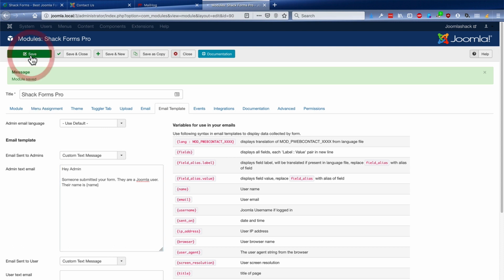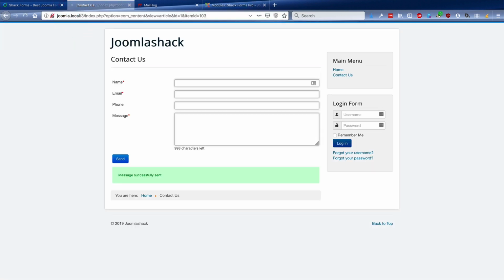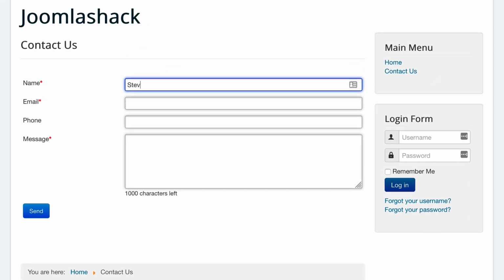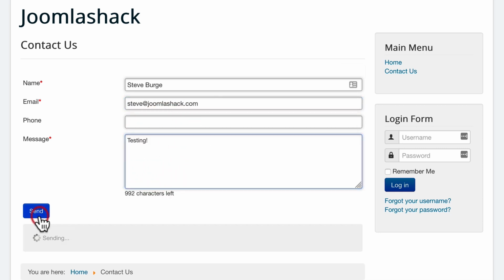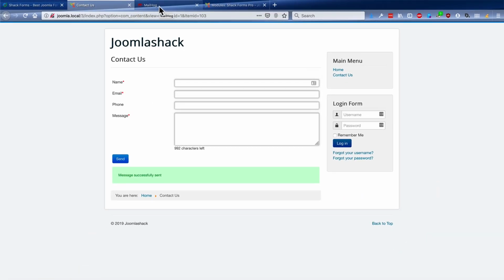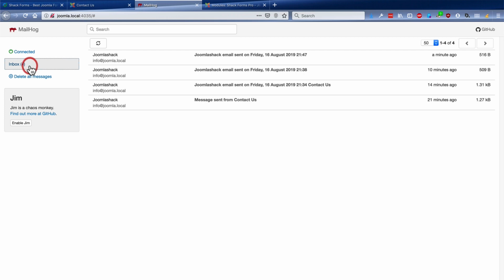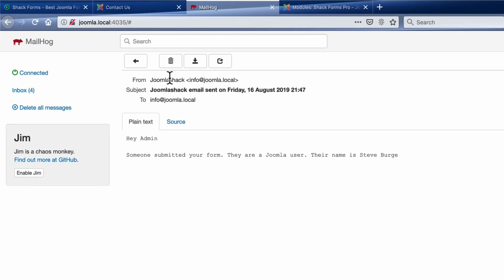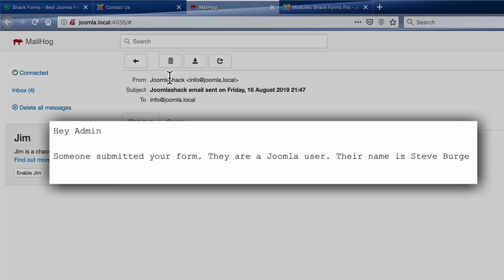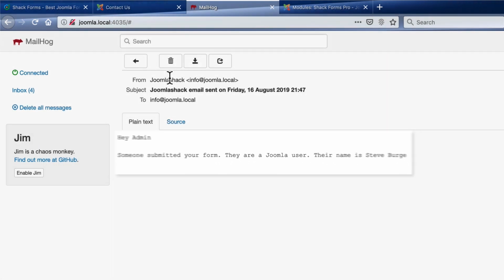So I'm going to save this form, and I'll go to the front of the site after it's saved. I will refresh my contact form. Let me put my full name this time. I'll click on save, and I'll go to my email area, check my inbox, and Shack Forms has automatically taken my name and placed it directly into the form. So this is highly customizable.